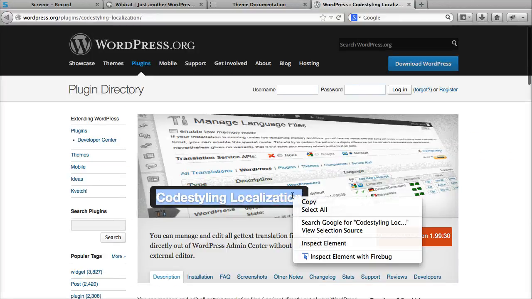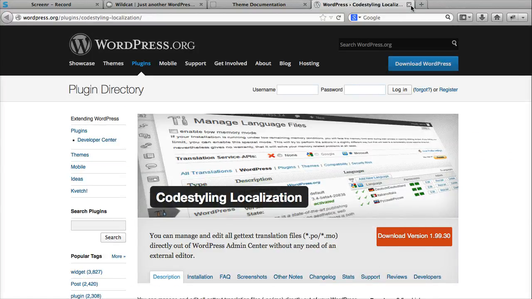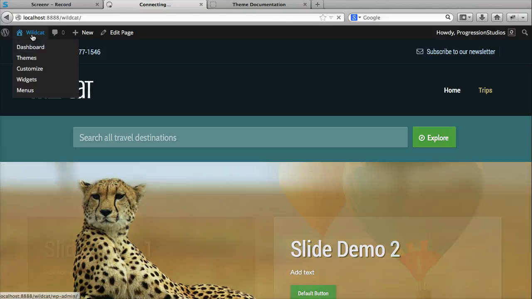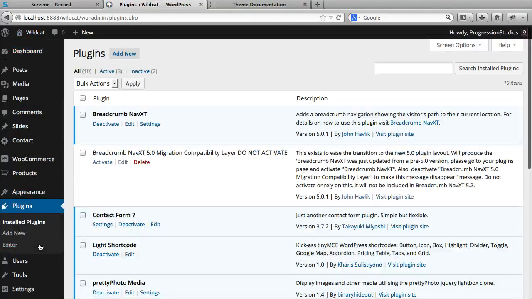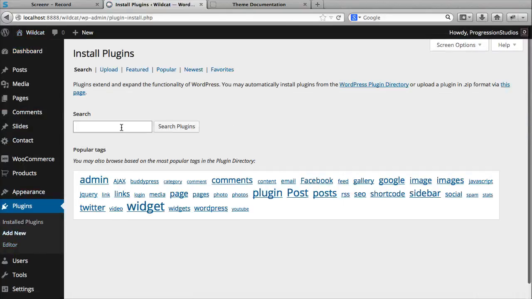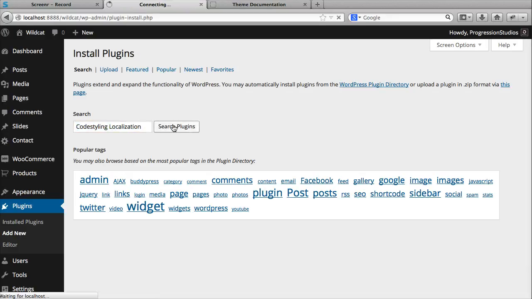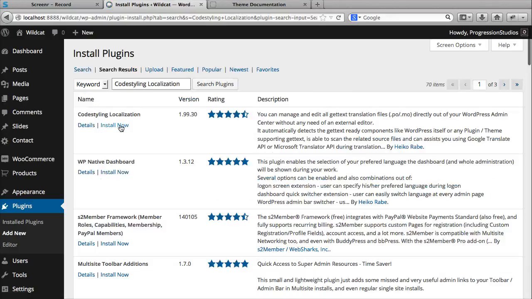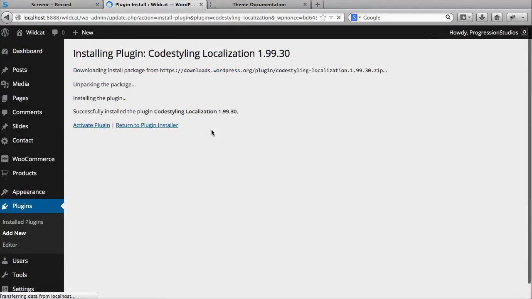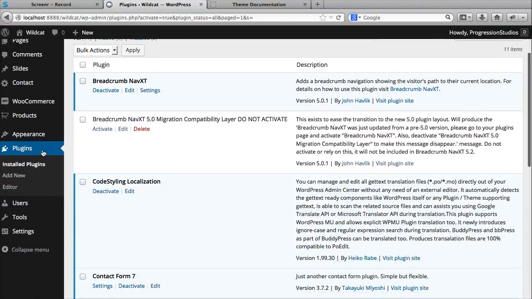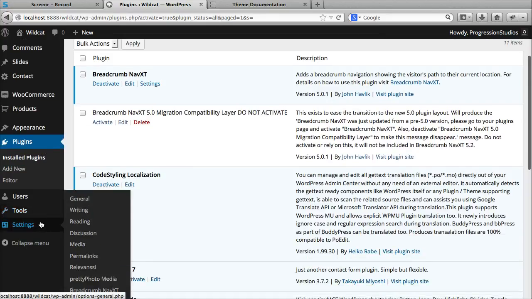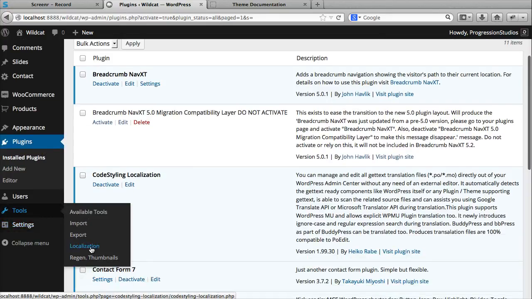So if we copy that, let's install that plugin. Under plugins, we'll add a new plugin, and we're gonna search for code styling localization. It'll be the top result. We can just install it, say yes, and then we'll want to activate the plugin. And then you'll notice under tools, you'll have this localization.